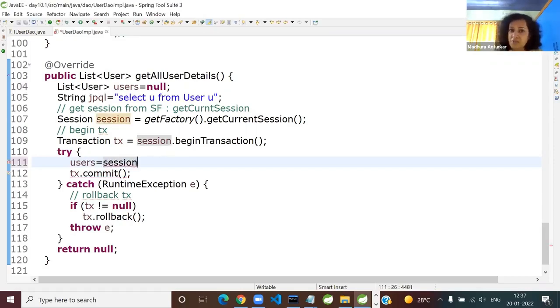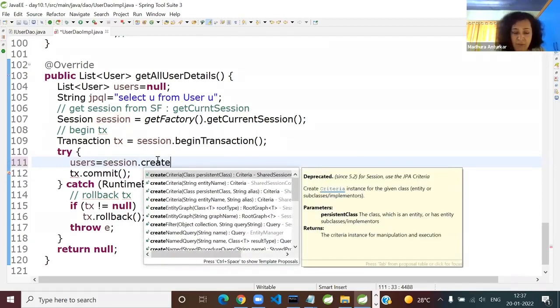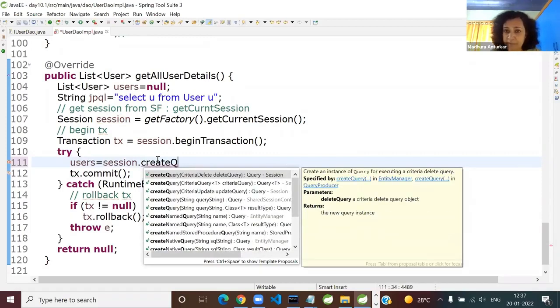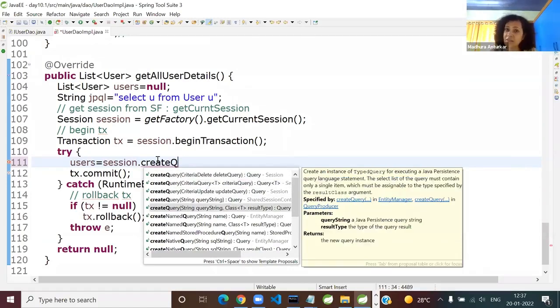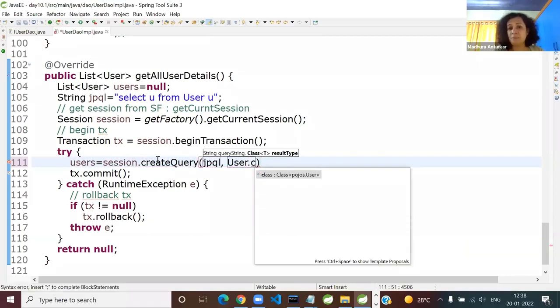Everything starts with a session. So what is it you want to say? Get or save? None. You want to create a query, so say create query. Choose the one with query string and the result type, because it is a select query, which is going to return you a result. First argument is JPQL. And what is the result we are expecting? A list of users, so the POJO type is User.